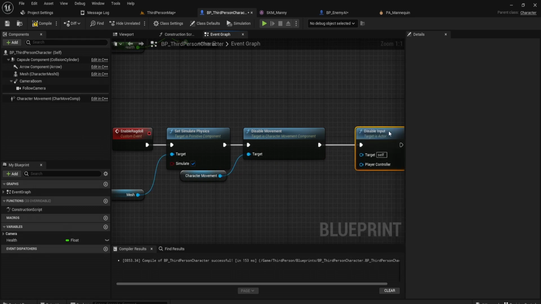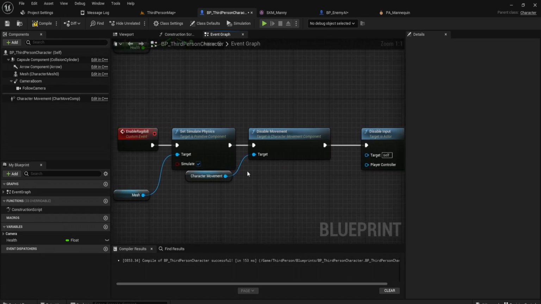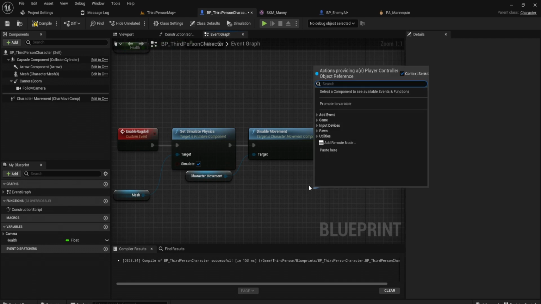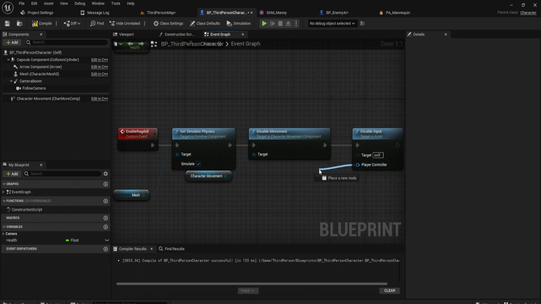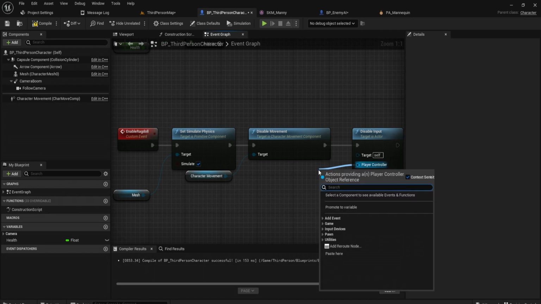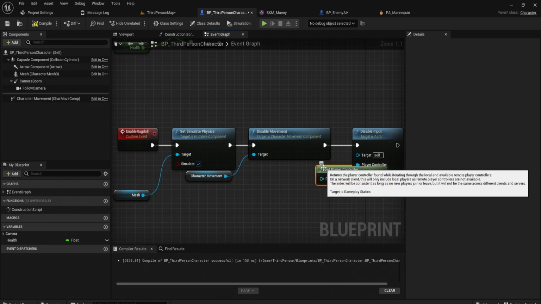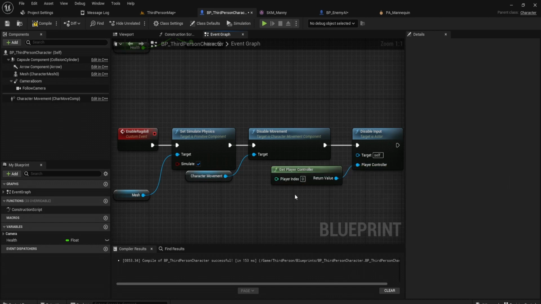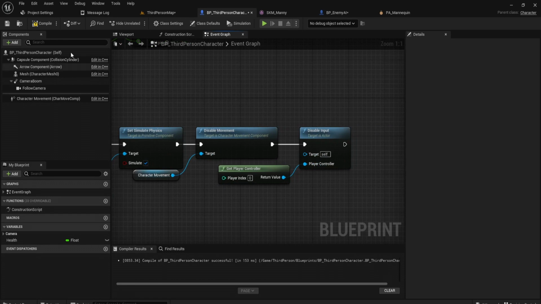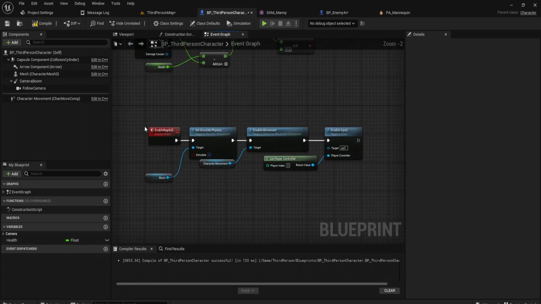Now we want to disable input because even though our character is ragdolled, our game logic doesn't know that we are actually ragdolled. It doesn't know what ragdoll means. So we just need to tell the game that when we're in ragdoll, we can't move anymore. And the way we do that is by disable input. And now we just need to know who we disable input on, and that's just get player controller. And this get player controller returns the default player controller on the map, which is our player controller. So now once we've done that, this should work.